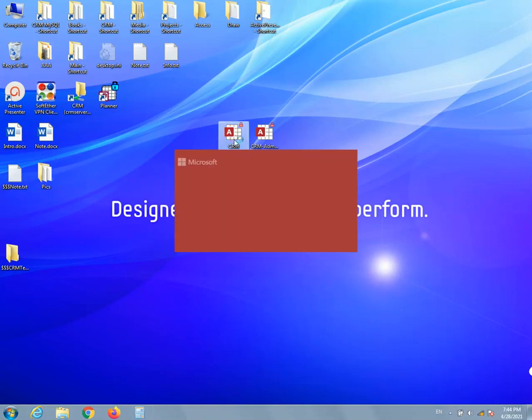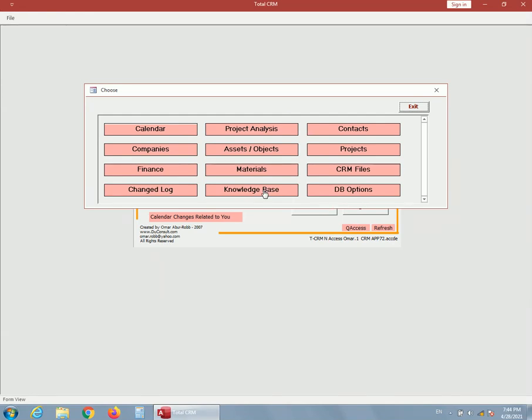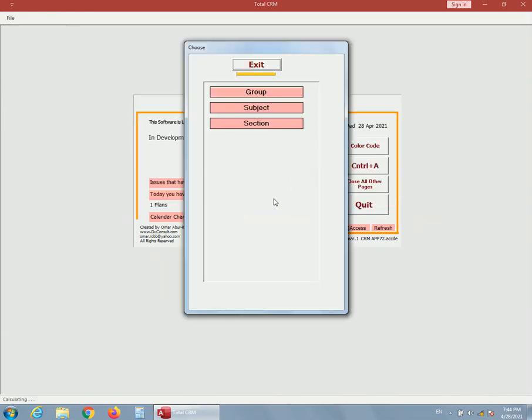This is the CRM application. Double click. This is the main page, and this is the knowledge base. The knowledge base consists of groups, subjects, and sections, where you can create multiple groups. Each group can have multiple subjects, and each subject can have multiple sections. Our data is in the section. However, a group and subject are needed to make the structure, as we will see now.